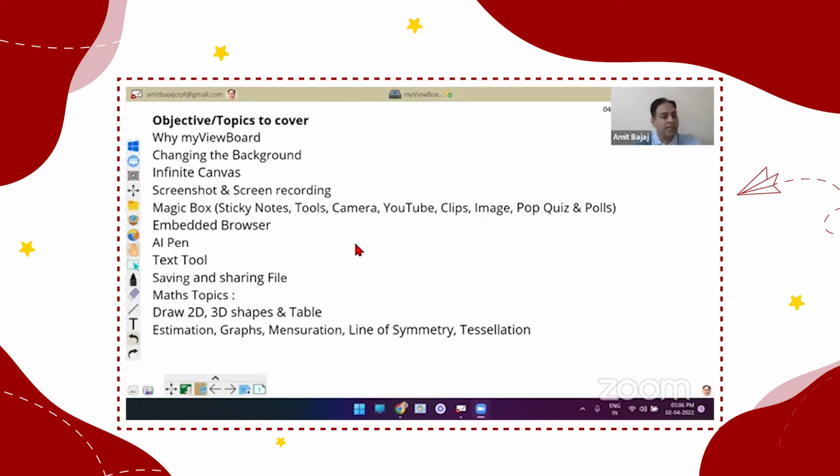And then it has the embedded browser. It has the artificial intelligence pen tool, of course the text tool, and then how we can save and share the file and collaborate with the students. And a few of the math topics: initially drawing 2D and 3D shapes, then tables, estimation, graphs, mensuration, line of symmetry, tessellation. So these are a few things. So let me now begin.